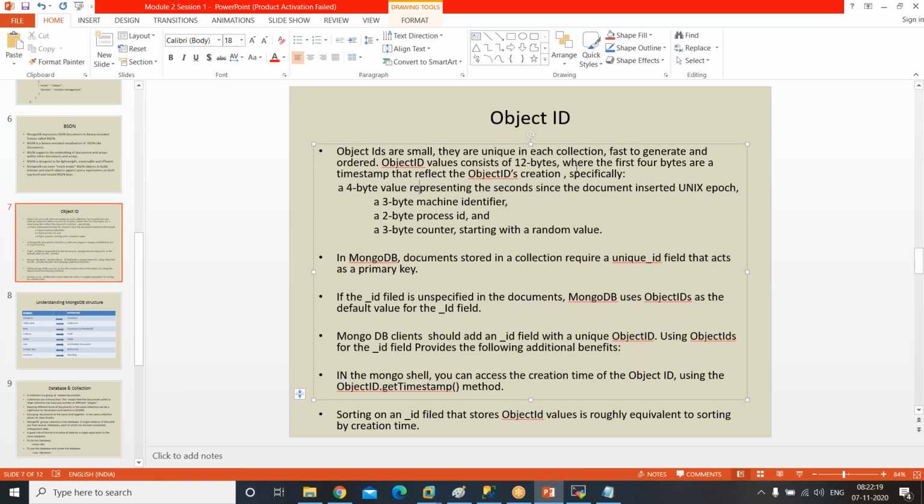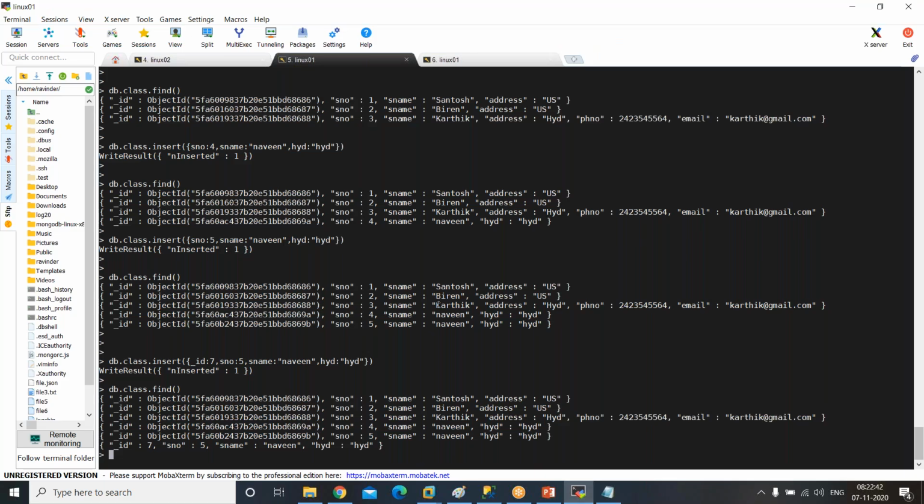So object ID values consist of 12 bytes of storage, where the first 4 bytes represent the timestamp that reflects the object ID creation. This is exactly what we wanted from the object ID. The first 4 bytes represent the seconds since the document was inserted. Let me show this one. Anyway, I'll talk about this ID manually.